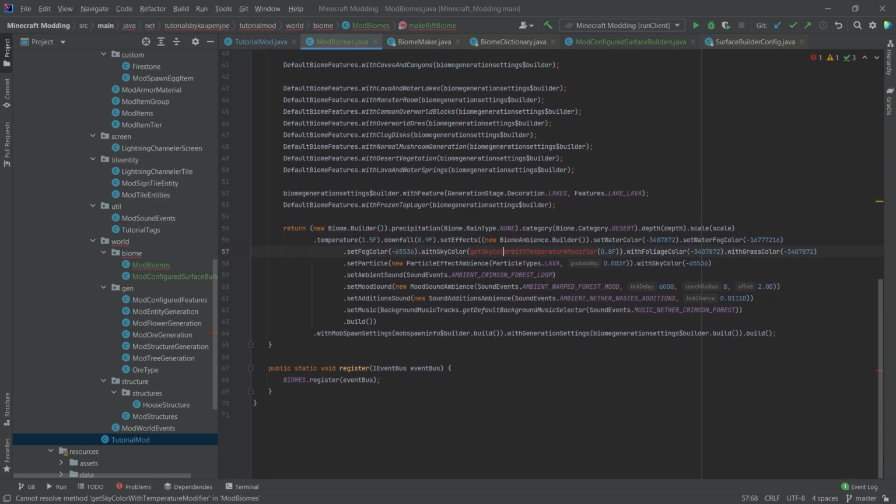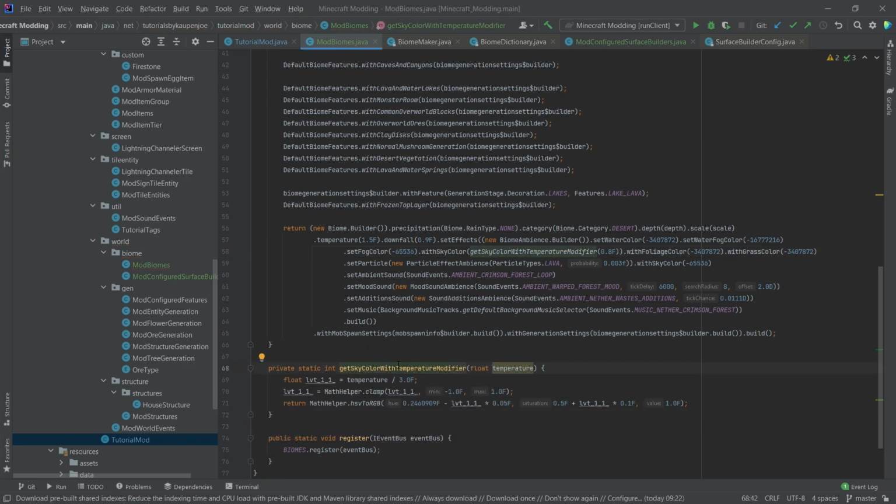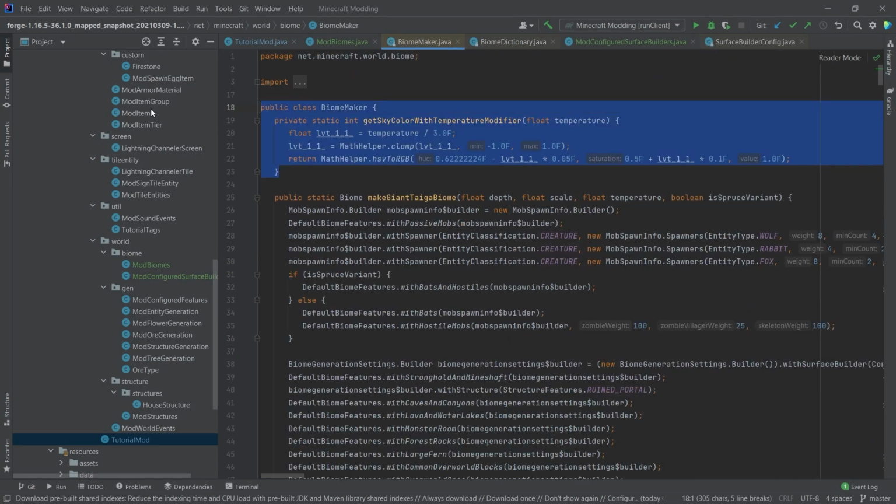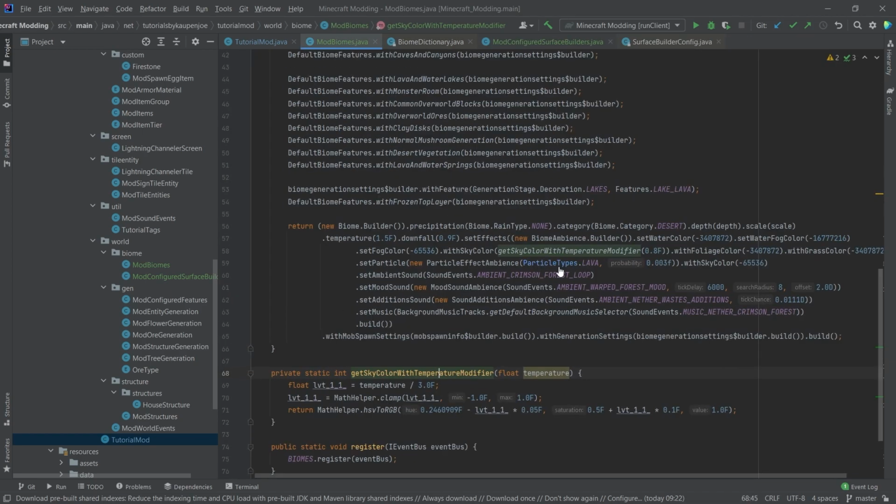The first thing we also need is the private static method at the very bottom. This is the get sky color with temperature modifier. This is simply a method that I've basically just taken from the biome maker. This simply calculates the color of the sky with temperature modifier. Not anything that's too complicated.